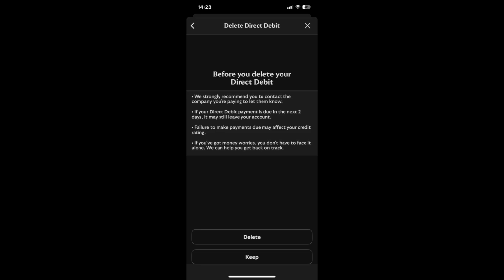So just again, make sure you give this all a read and make sure you understand, as obviously, it's strongly recommended you contact the company to let them know before you cancel the direct debit, as if you are on a contract with anything you do cancel, you still may be liable to pay that direct debit even if you cancel.